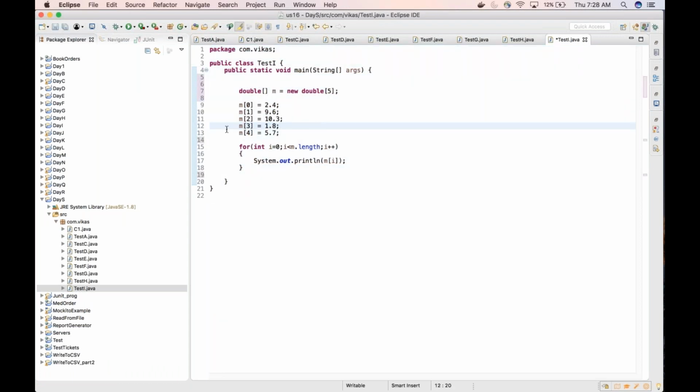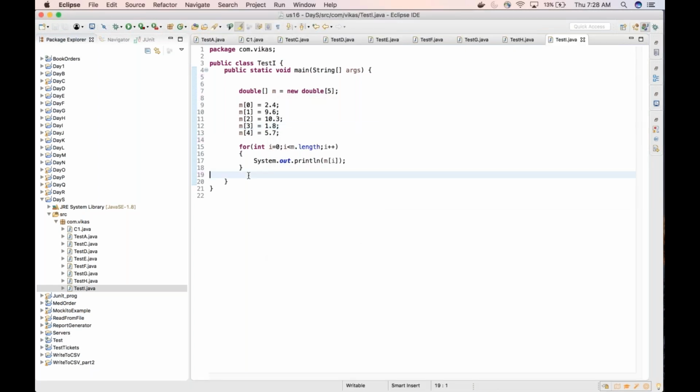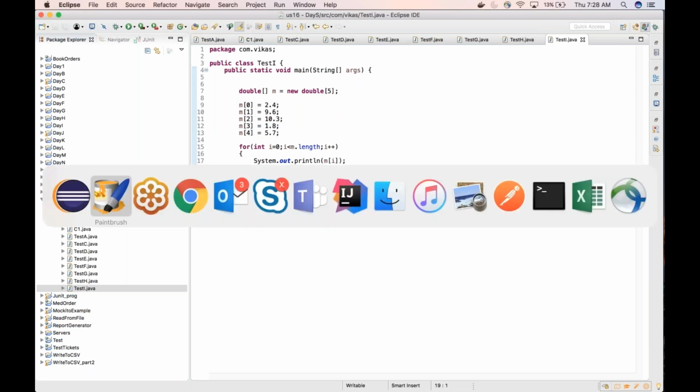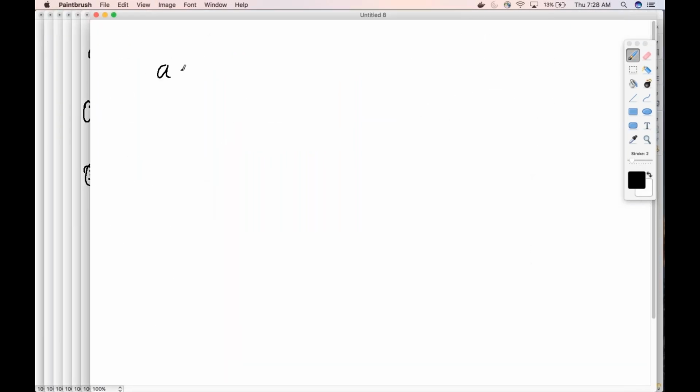Okay, now we are printing the array elements, right? Someone will tell, hey, print the array elements in the reverse order. Okay, now let us see that. So someone will tell print the array elements in the reverse order. So what we should do?